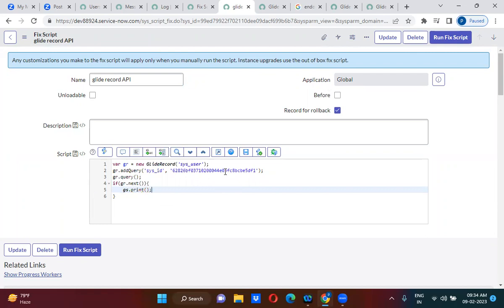Why do we use gs.print? To show the output on the console. Not for execution purpose.